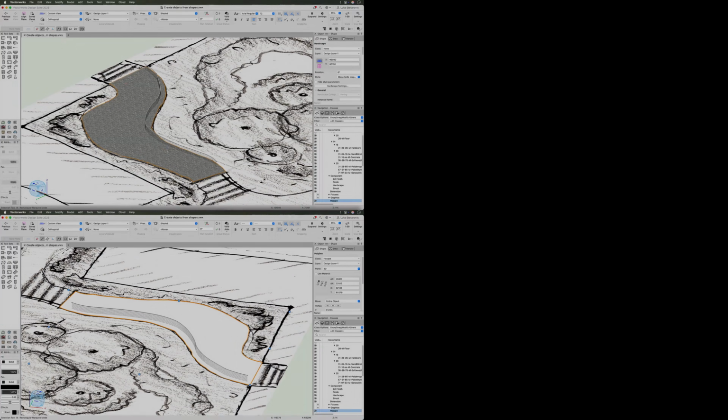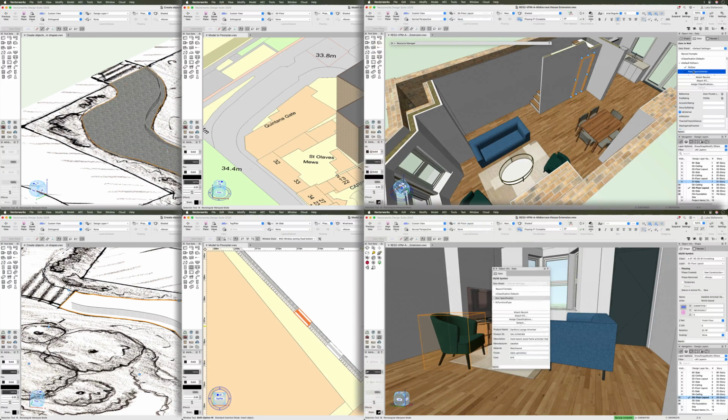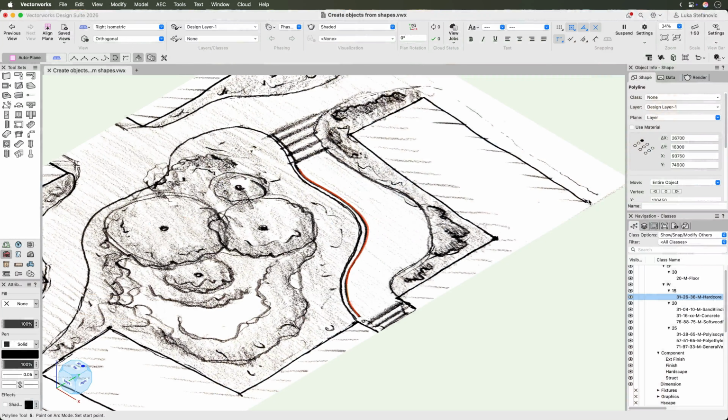So in just a few minutes, we converted 2D lines and polygons into smart walls and slabs using Create Objects from Shapes, generated a clean floor plan from a simple 3D mass with Model to Floor Plan, and turned ordinary symbols into data-rich BIM objects by attaching record formats in IFC. If you're already drafting in Vectorworks, you're already on the way to BIM.